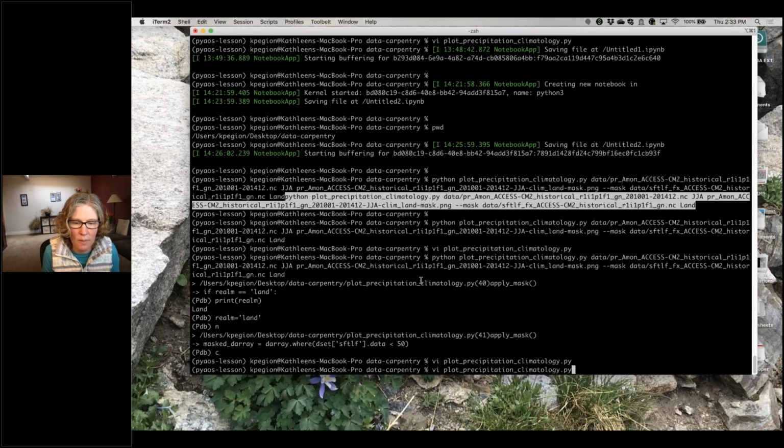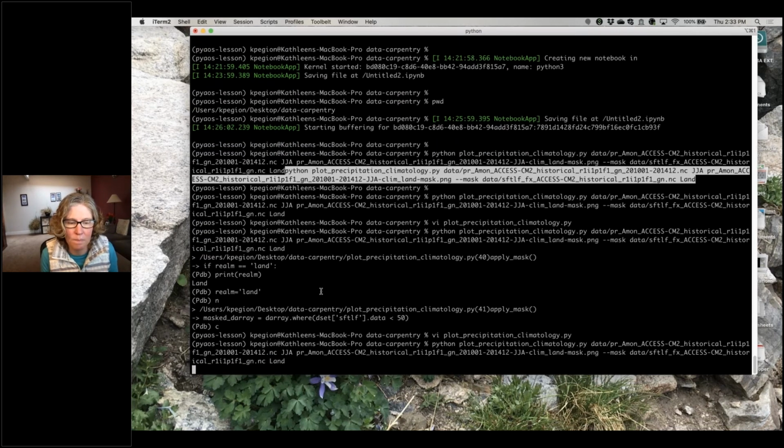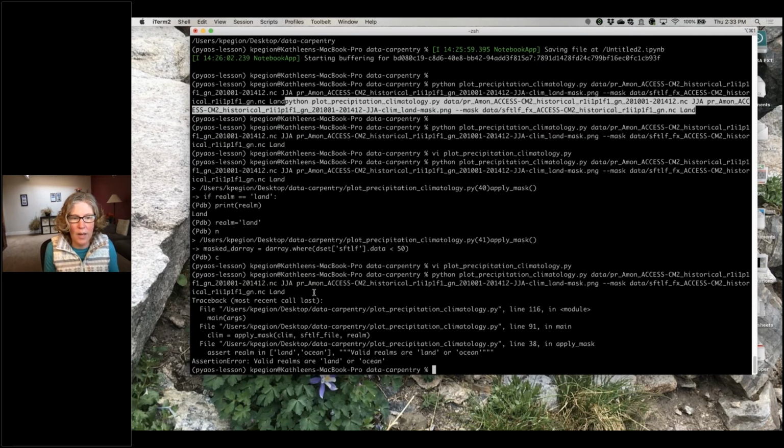So I'll save that and I'll run this again. Again, I still have my capital Land here, so we should get an assertion. And it does catch that I have realm set to something that's not lowercase land or lowercase ocean. So that's a basic idea of how we can use the programming language and assertions to do defensive programming and allow our programs to check themselves so we don't make mistakes.